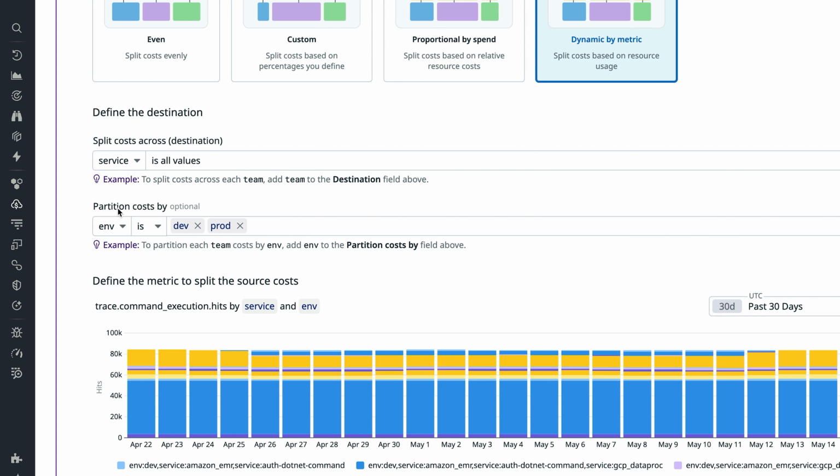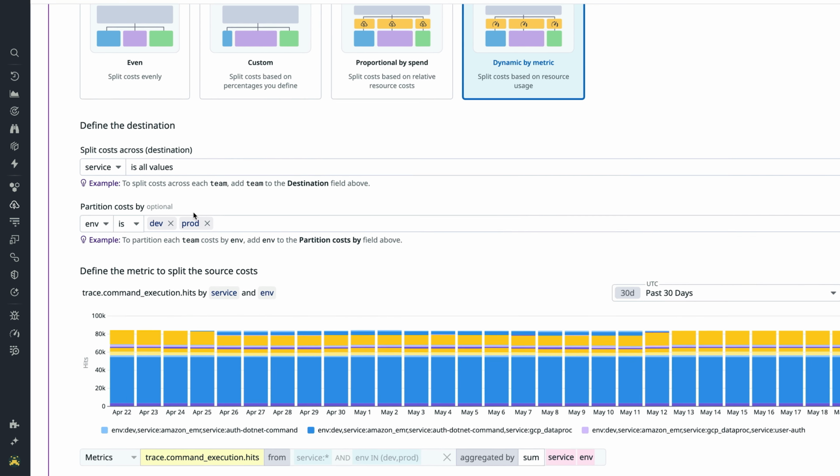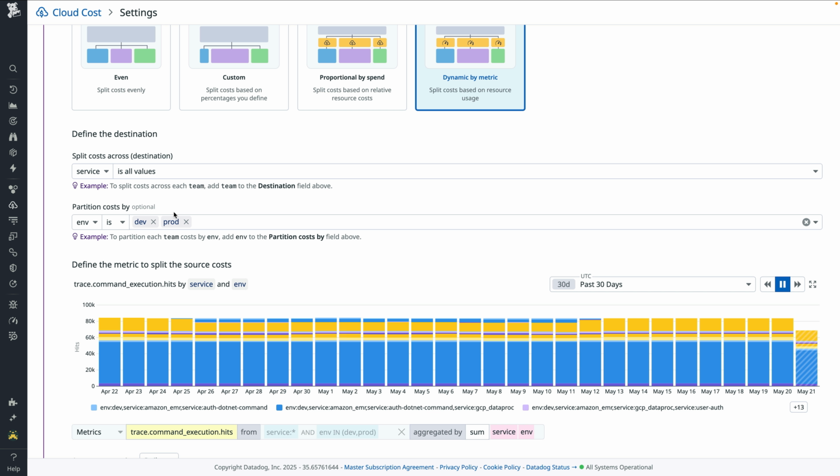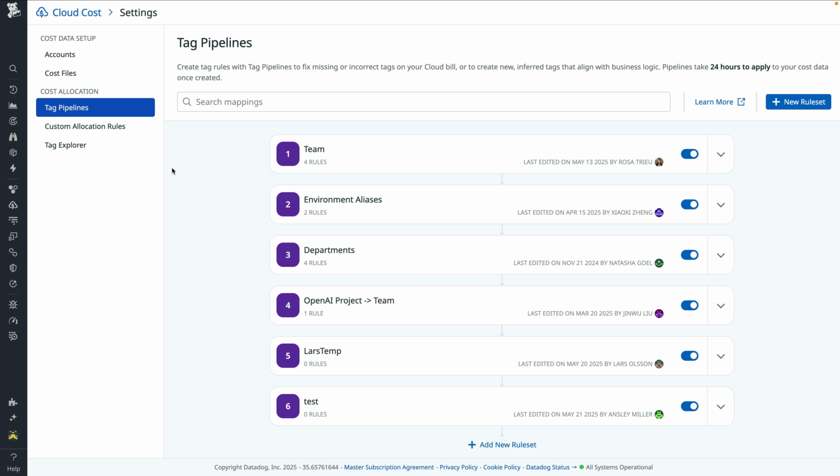This ensures that 1, costs are first split by environment, for example, dev versus production, based on the total usage within each. And then 2, within each environment partition, costs are then allocated proportionally to the individual services based on their relative usage. This two-pronged approach provides a more accurate and equitable distribution of shared costs, especially in complex multi-environment architectures. Now, let's take a look at tag pipelines.